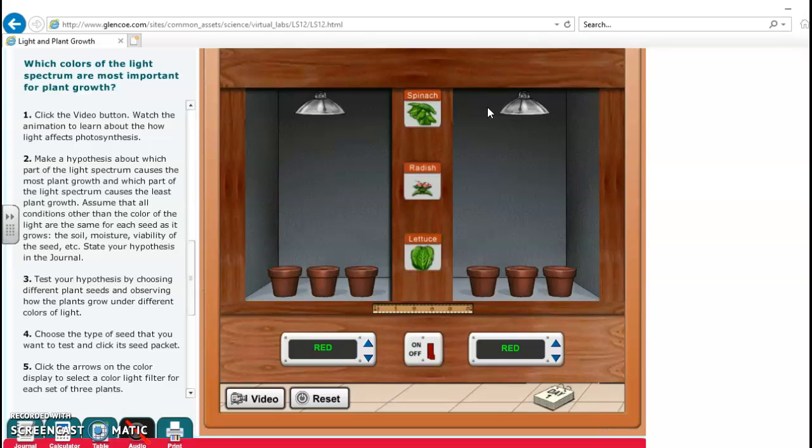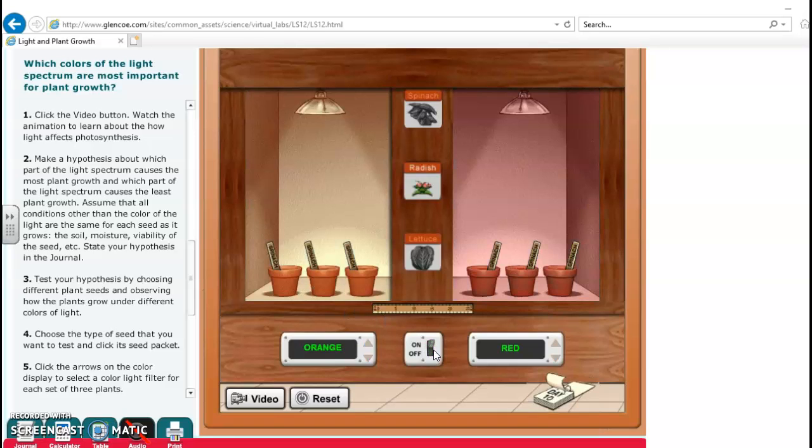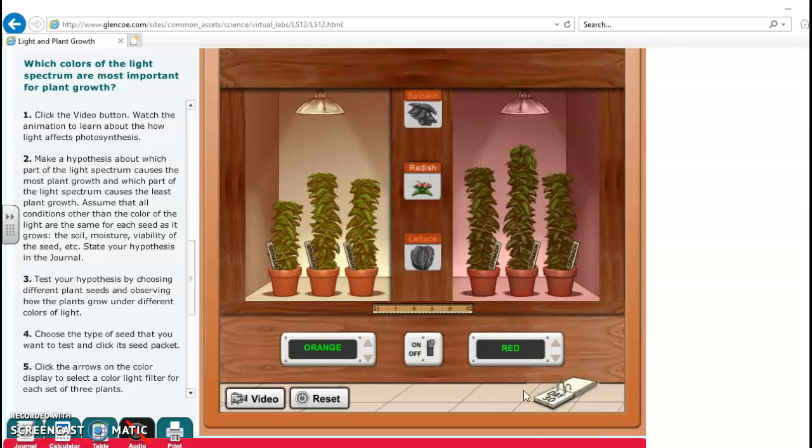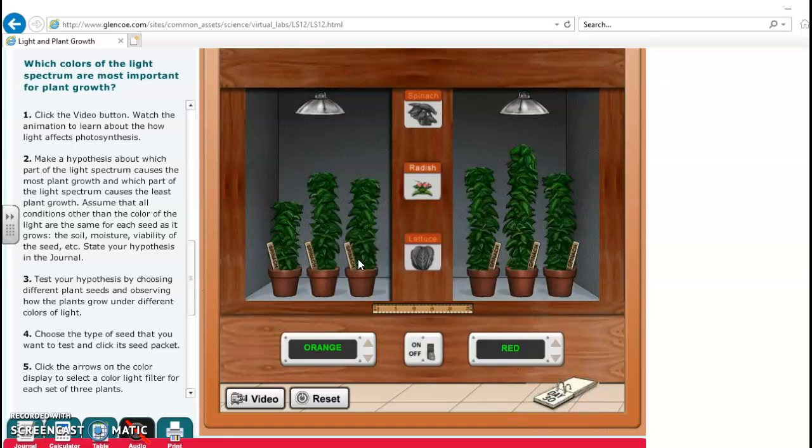Okay, so you've got a few different types of plants that you can choose from. So whichever plant you pick is going to go on both sides. And then you would want to choose probably 2 different colors of light in order to test your hypothesis. I'm going to flip that light on. You'll see the calendar moving here, and then you have some plant growth.